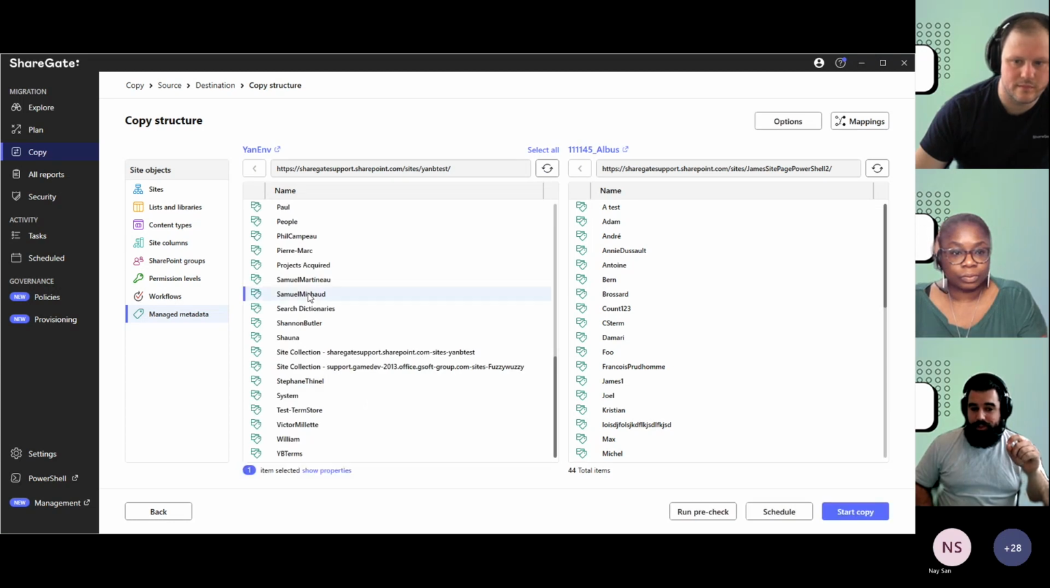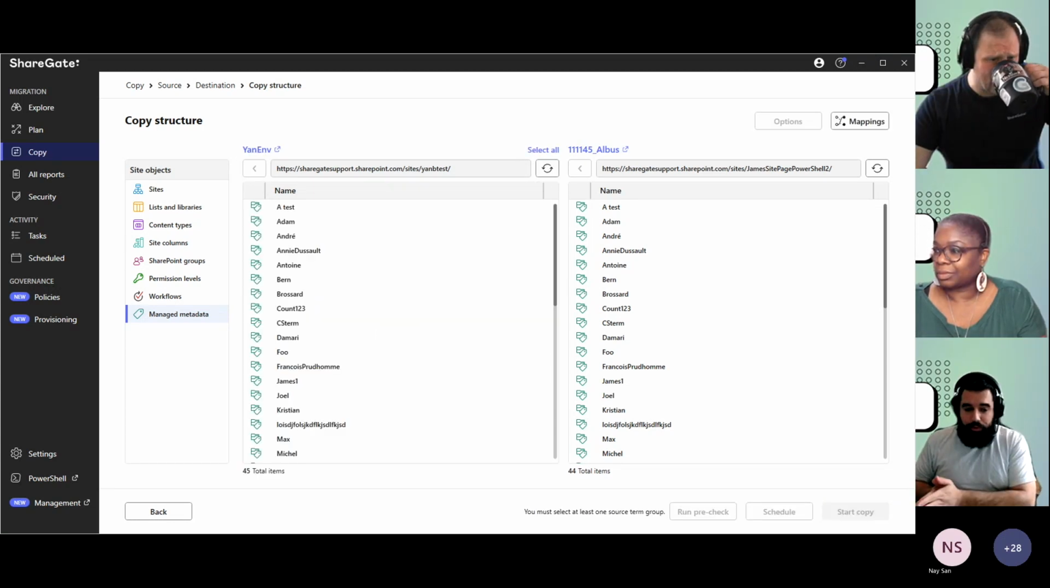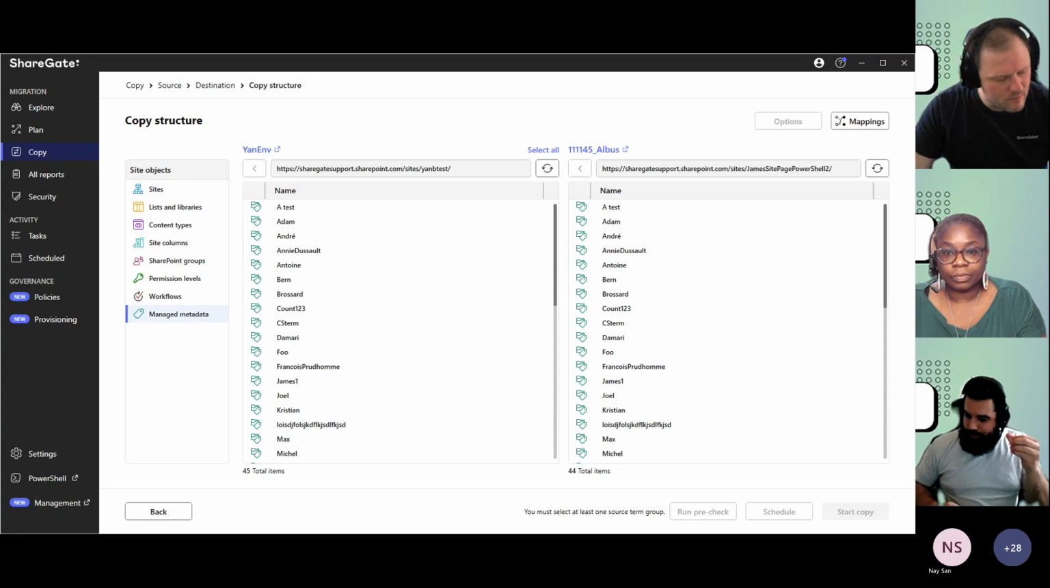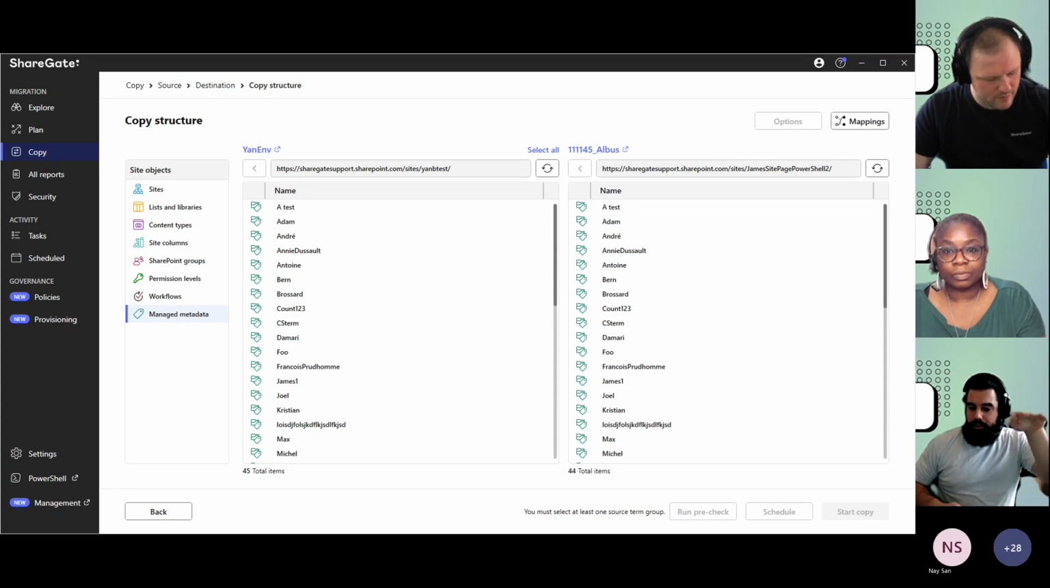It's important to know that if a term is unavailable, then we would create the structure, and we won't migrate the terms specifically that are unavailable. But just because the term is unavailable doesn't mean we don't see the ones below it that are available.